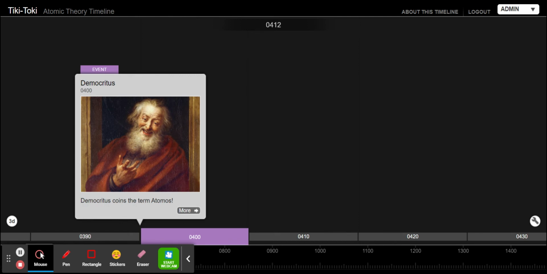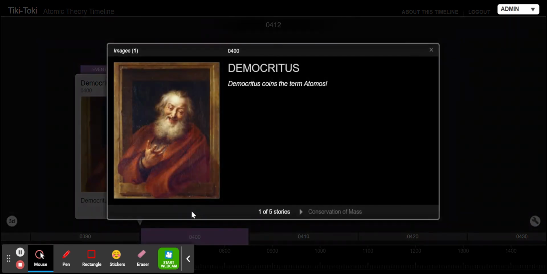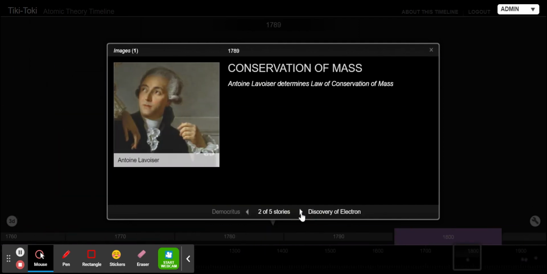So it starts out here with Democritus, 400 BC, and he coins the term atomos. So I threw in a picture of him. All I did was a Google search, found a link, clicked it in there, and it posted it right where I wanted it to be. So there are then different ways that you can navigate throughout my timeline. I can go from right here and just click on. It goes to conservation of mass and Antoine Lavoisier.